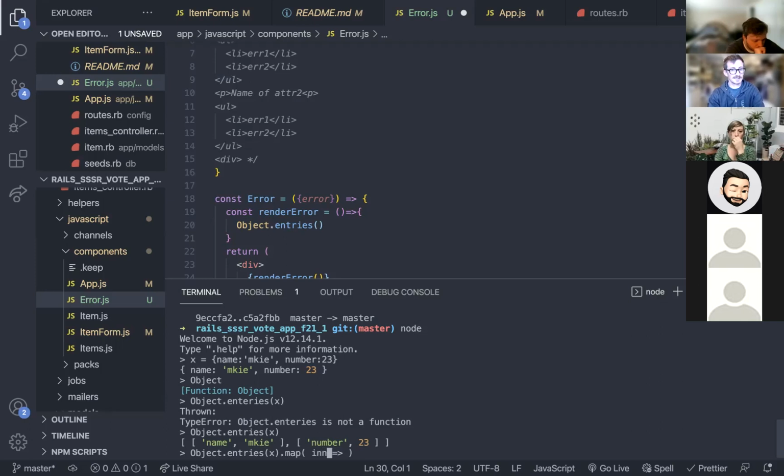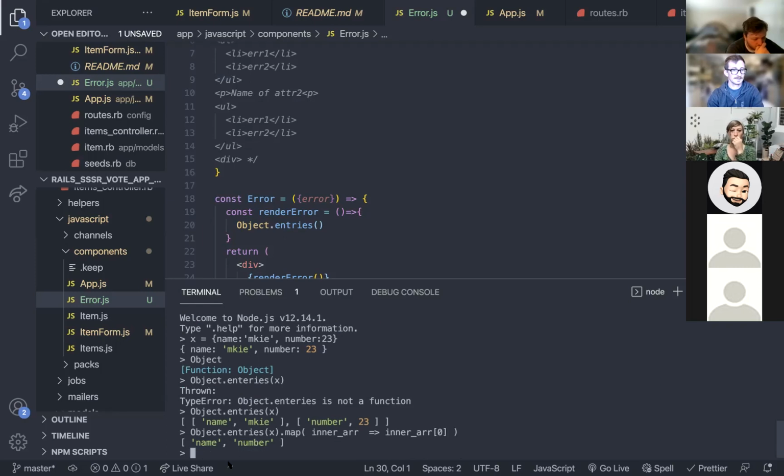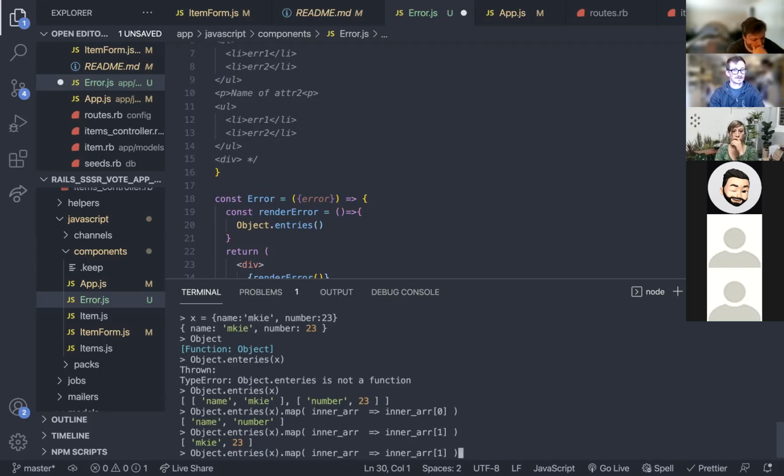Let's do, this is really the inner array. So I could say, hey, return inner array at 0. See, and that would return the keys. If I did return inner array at 1, that's going to return the values. Questions on that?